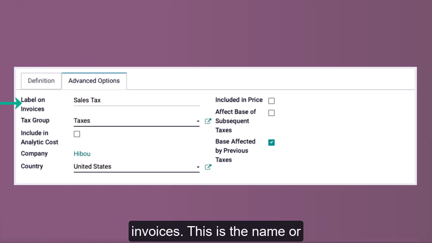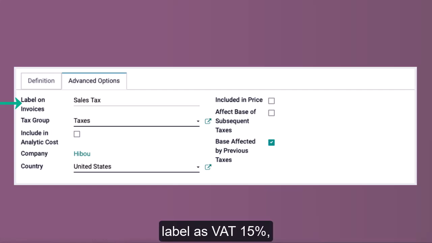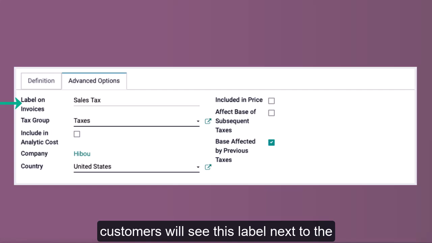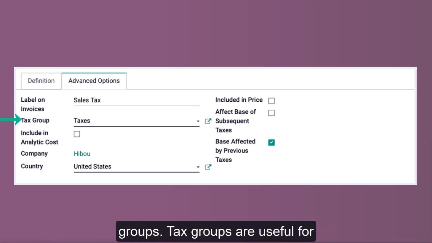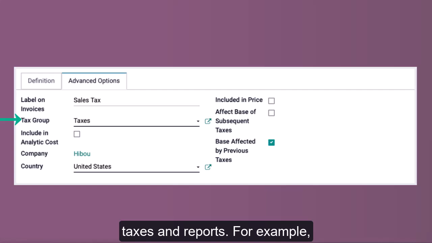Label on invoices. This is the name or description of the tax that appears on customer invoices when this tax is applied. For example, if you set the label as VAT 15%, customers will see this label next to the tax amount on their invoice. Tax group. This allows you to categorize taxes into groups. Tax groups are useful for grouping multiple taxes on invoices or sale orders, especially when summarizing taxes in reports.